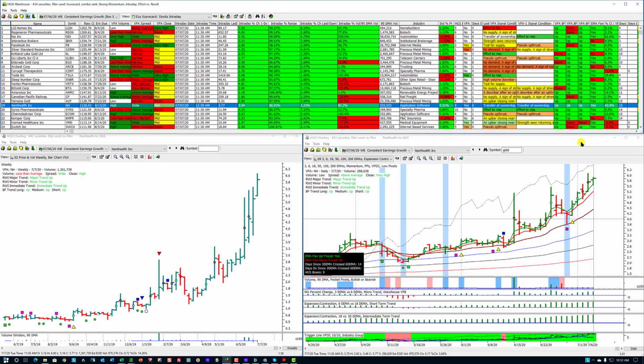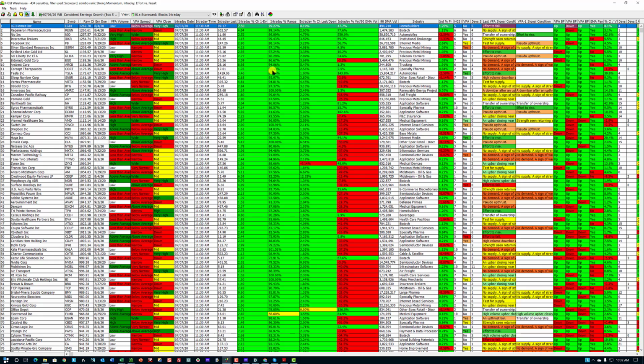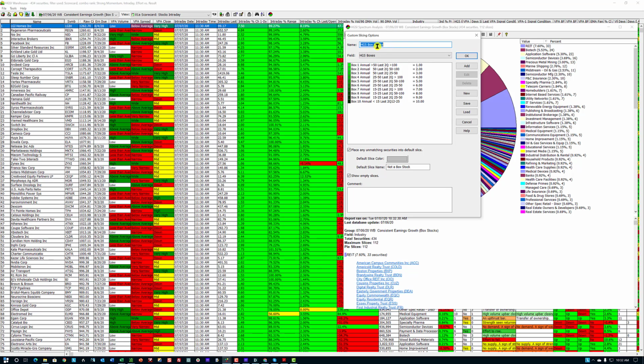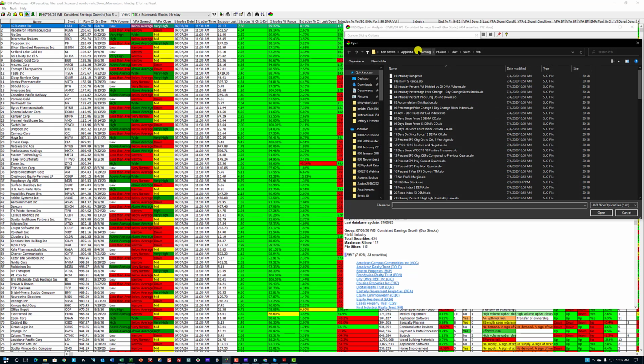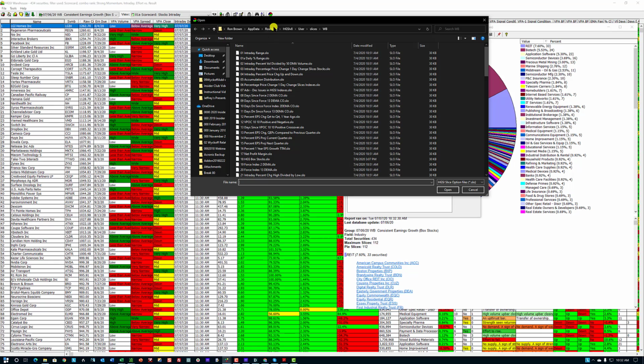Okay, I'm going to finish this video by doing something. Jeffrey showed you this, I believe, in his video. If you click on the slices, if you want to click on custom slicing options, you can see that I have already loaded the HGS Box Stocks. If you haven't loaded it, you click on that, and in the user folder, you will find the HGS Box Stocks breakdown. They're in here somewhere.